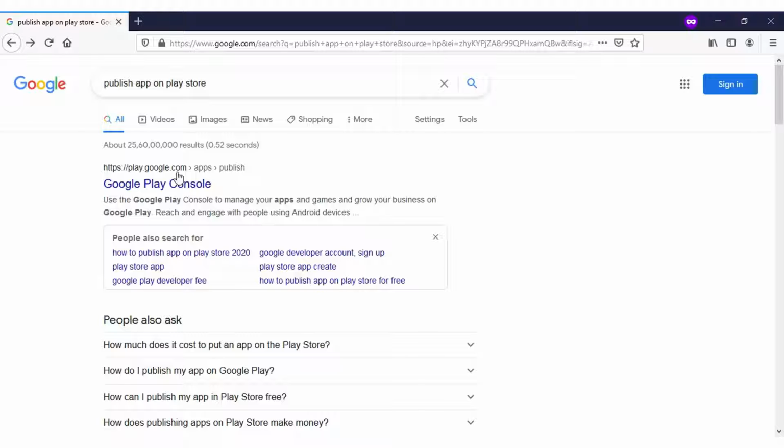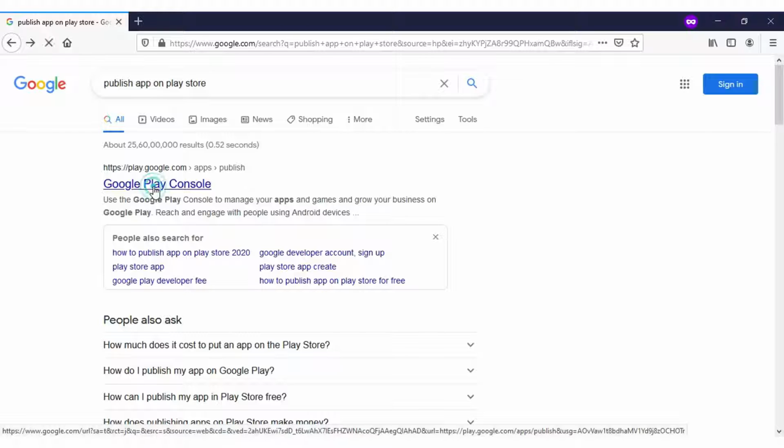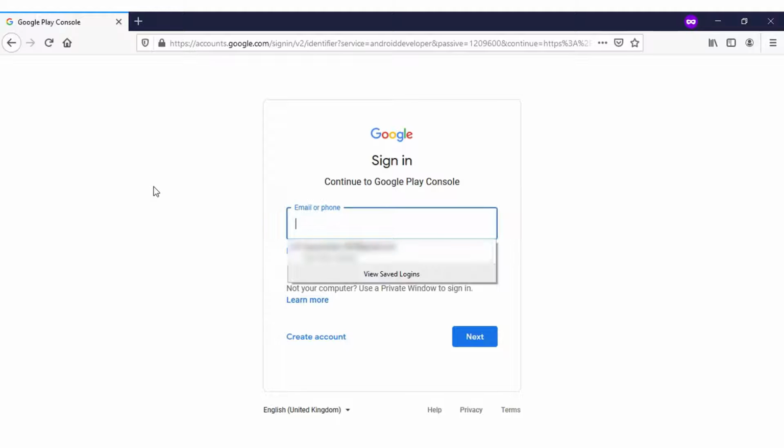So you will get the link play.google.com apps publish. This is the first link you need to click on. Google Play Console will open. Before switching to Google Play Console, you need to log in with your Gmail account. So here I am going to log in with my Gmail account.